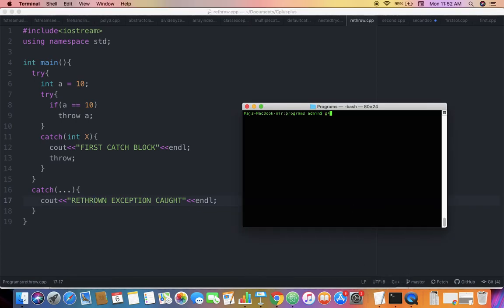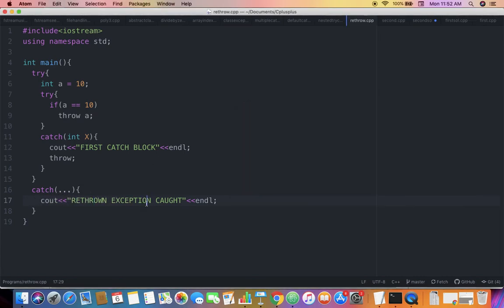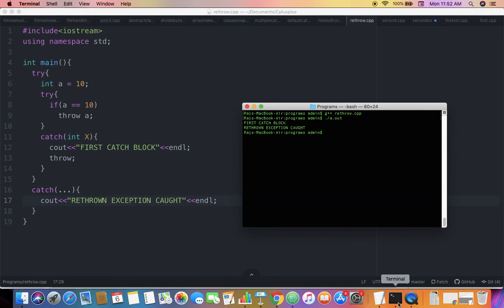Let's quickly go ahead and try to compile it. Got lucky there, no errors. Let's quickly run it. So first catch block coming from the inner catch block, rethrown exception caught coming from the outer catch block.